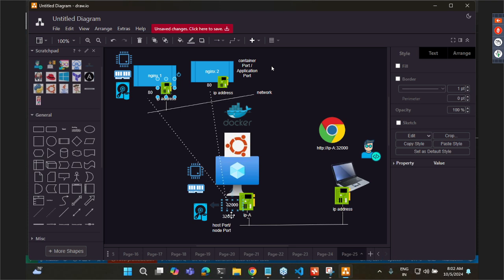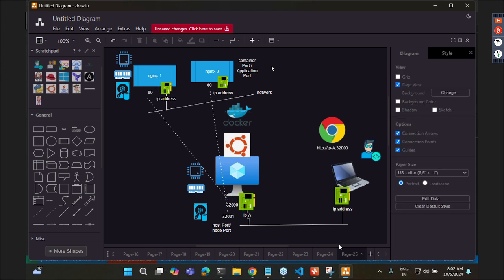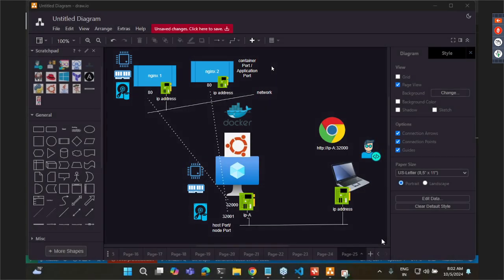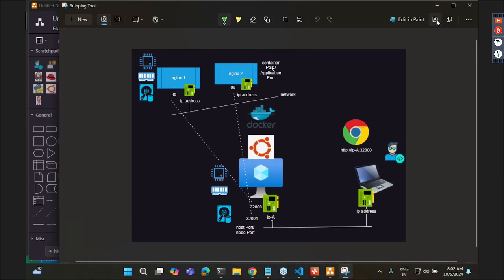Is there any doubt in this? Okay. So shall we try to do this? So what is this concept called? Port forwarding.